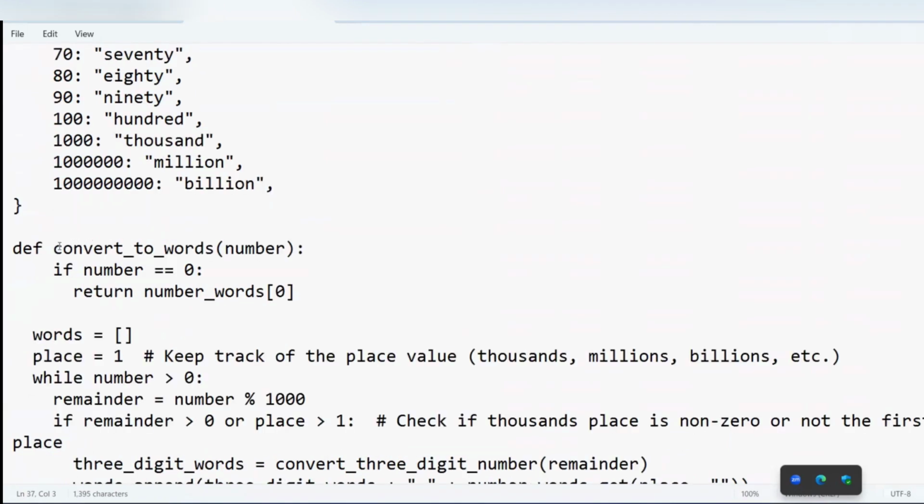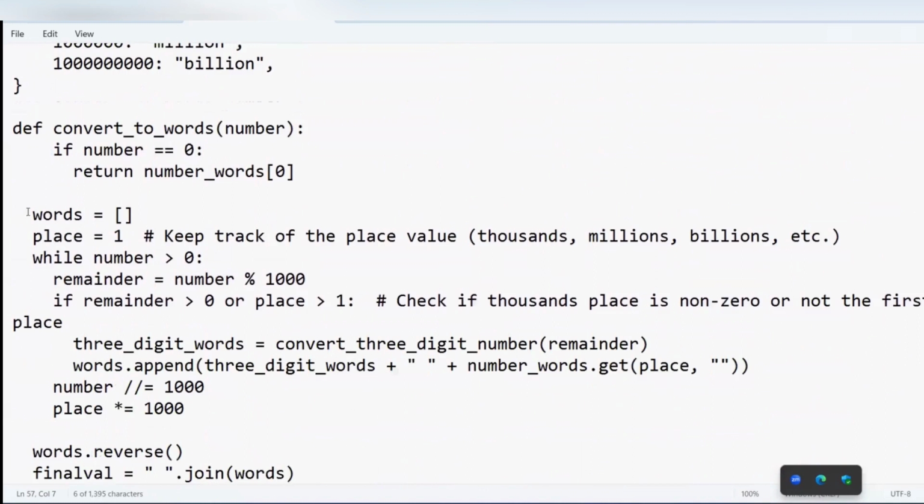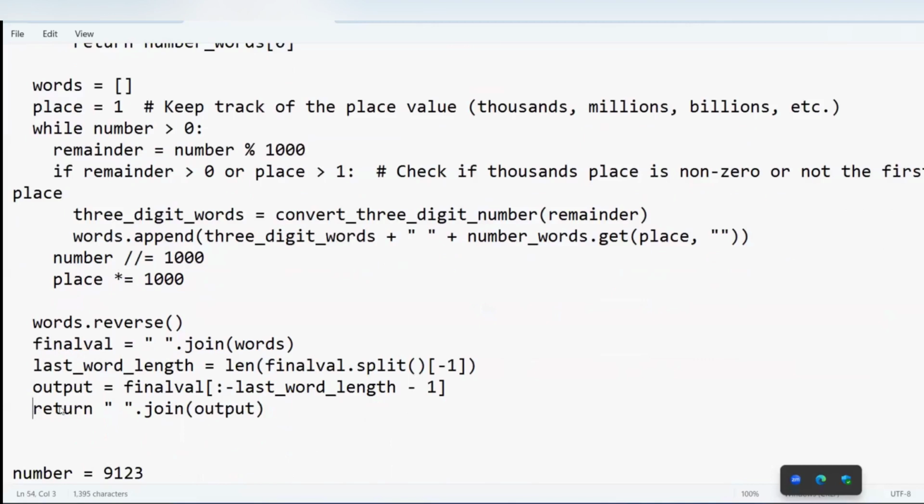So now we have added a method called convert to words, which will take input as this number. And here we are adding a simple words array. So at the end it will be replaced. Here also I'm calling one of the functions called convert 3-digit number, which will take a remainder value. So when the number is greater than 0, we'll take the remainder value of that number. And if the number is greater than 0, we have a place to keep track of thousands, millions, and billions values. Okay. So here at the end, we are returning an output.